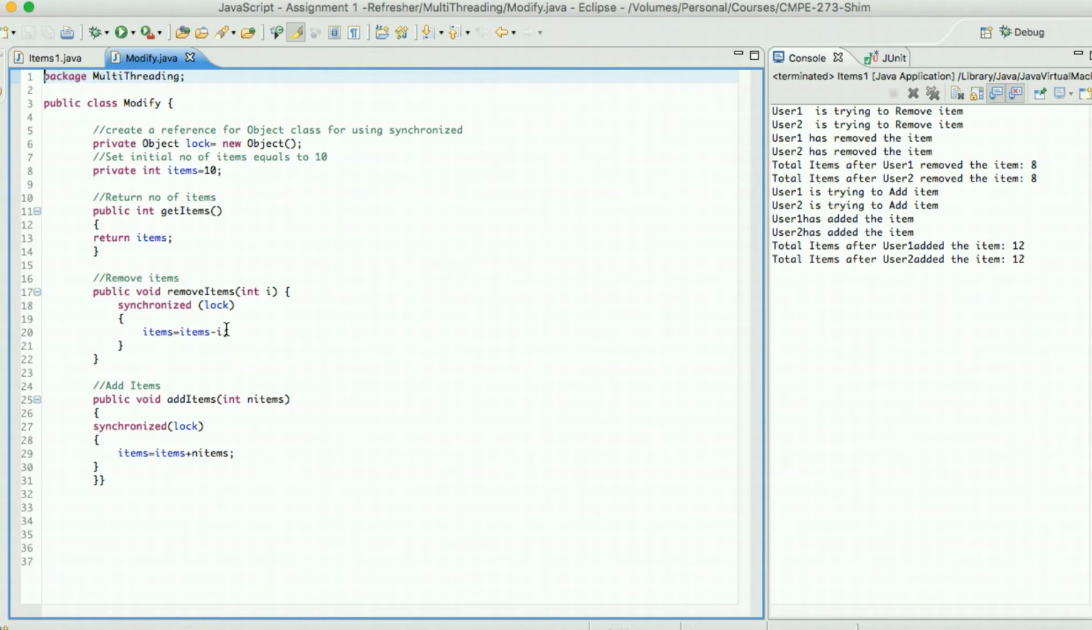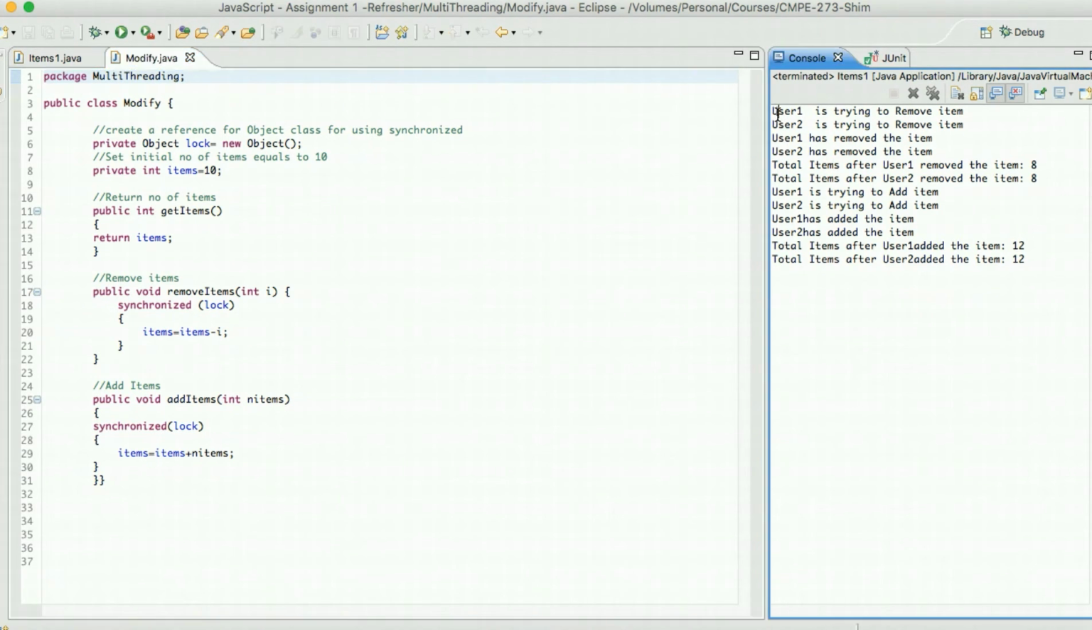Please note we have used synchronized so that the changes are reflected for both of the users. So here is an output when user 1 and user 2 are trying to remove the items, with the total items at the end for both users remaining 8. That is, 1 has been removed by each of them, and the same goes for the added items. Thank you.